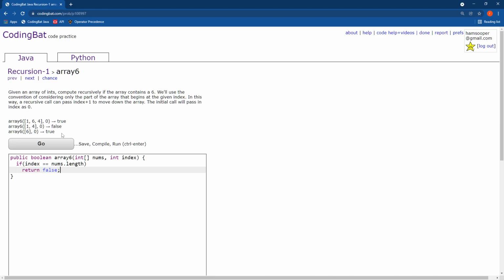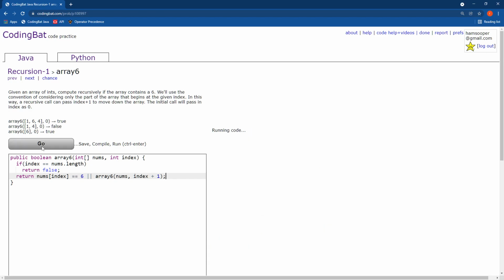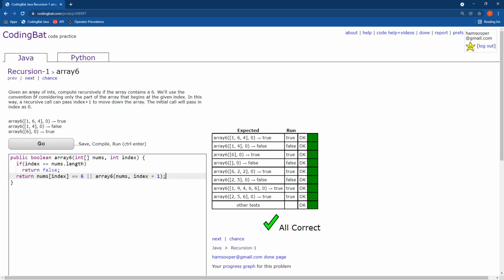So I return false. So what I'm going to do now is return true if I'm currently at a 6. So if I have a 6 here, or I have a 6 later in the array. So I'm going to say if I have a 6 in the subarray starting from index plus 1, in other words, anywhere past the current index. And that's how we could do this one here. Again, don't feel bad if you didn't come up with this strategy right away. But yeah, that is how we could do this one.